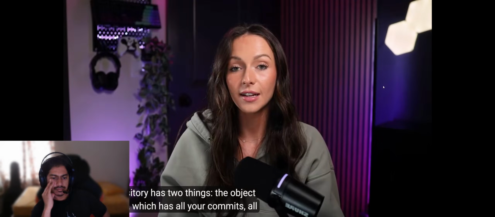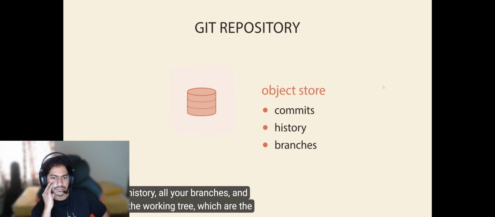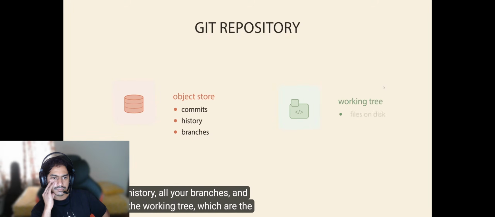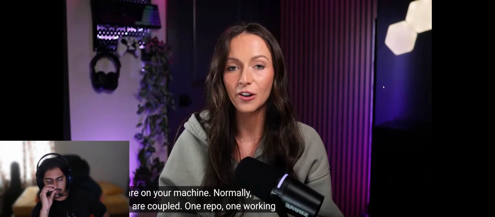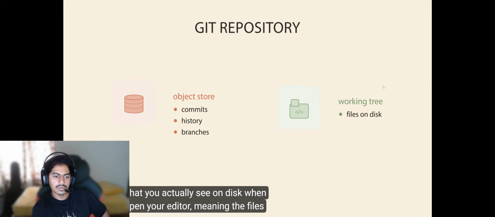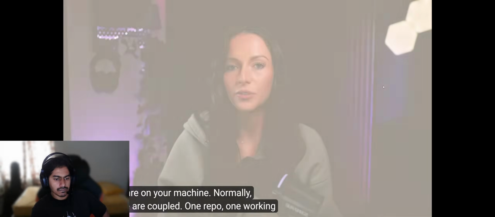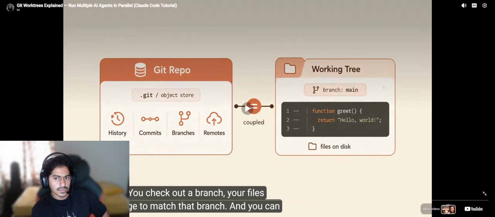A Git repository has two things: the object store, which has all your commits, all your history, all your branches, and then the working tree, which are the files that you actually see on disk when you open your editor, meaning the files that are on your machine. Normally these are coupled. One repo, one working tree.